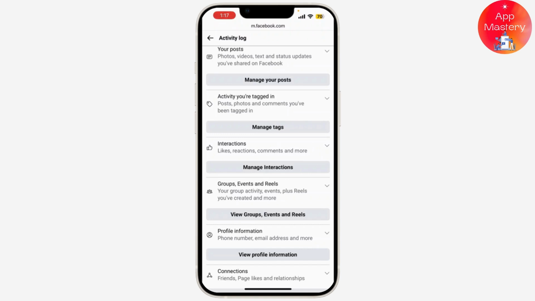To delete a specific video, find the video you want to remove and tap on the three dots next to it and select delete to remove it from your history. If you want to clear your entire history, scroll to the bottom and tap on clear all.